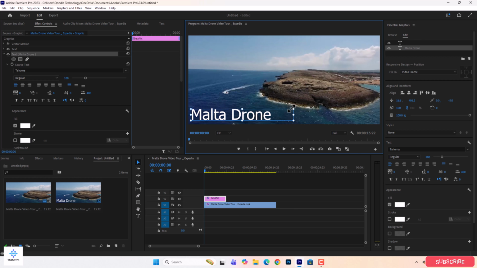Now in the program monitor, click on your text. You will see a bounding box appear around it. To resize the text box, drag the corners and edges of the box to make the width taller and smaller.